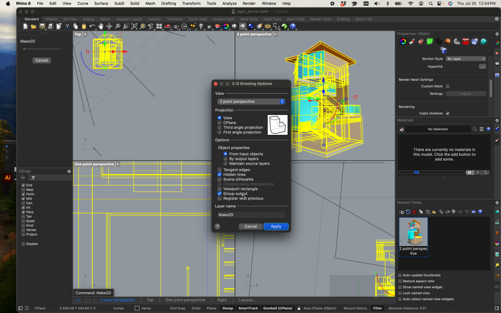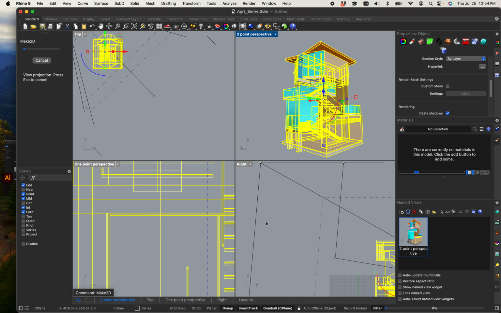Boom. One thing that I forgot to mention last time was you definitely want to maintain source layers. Without that, it just comes in all as one layer. Definitely not a bad idea to group your object. You can always ungroup it, but let's face it, if you got like thousands of stairs or 1,000 of some sort of rhythmic element, you kind of want to group sometimes, and definitely easier to ungroup things than group them. We don't really need any tangent edges. Scene silhouette, nah. Viewport rectangle, that's this viewport right there. I don't know, sometimes people do want that so they can kind of frame the screen, but we don't need it today. We're gonna go ahead and press apply.